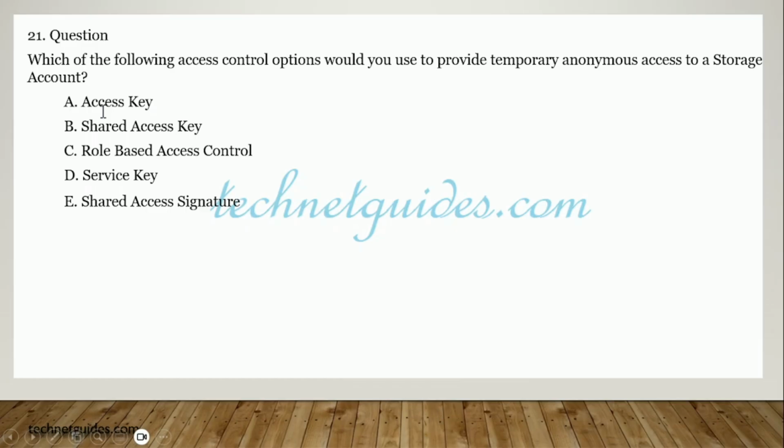Question number 21. Which of the following access control options would you use to provide temporary anonymous access to a storage account? Option A, access key. Option B, shared access key. Option C, role-based access control. Option D, service key. Option E, shared access signature. And the correct answer is option E, shared access signature.